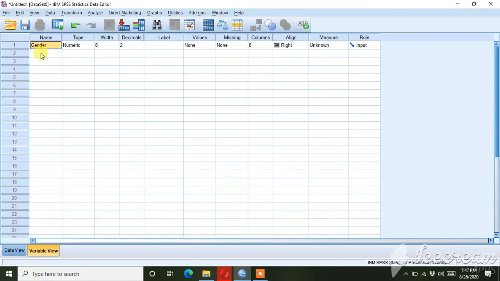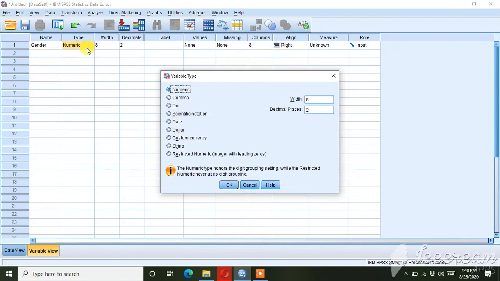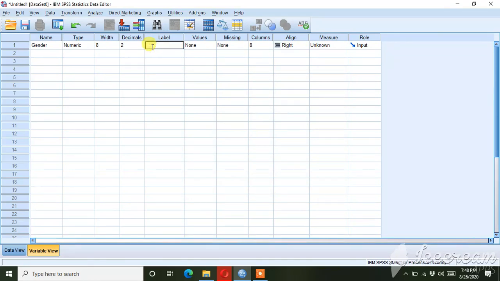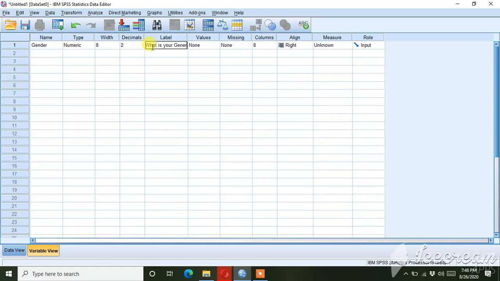So here in the name we write the name of the variable, that is gender, and then we decide whether it's a numeric or a string data. As it's a numeric data, so we click on the numeric. Normally the SPSS by default mentions the numeric here. So the data is numeric, and here we write the label. Let's suppose within your questionnaire you have given the following statement about the gender, that is, what is your gender.